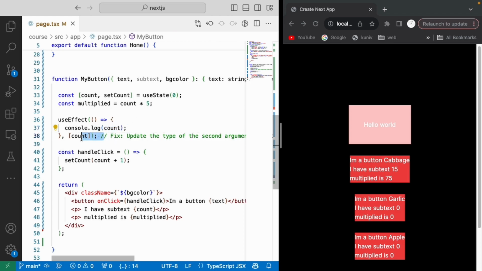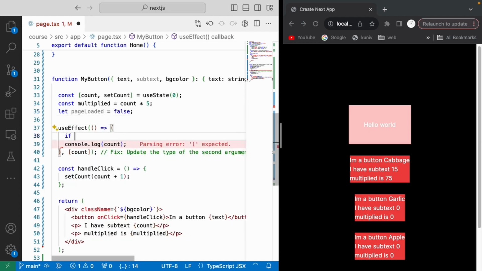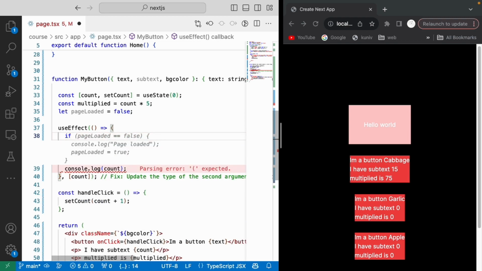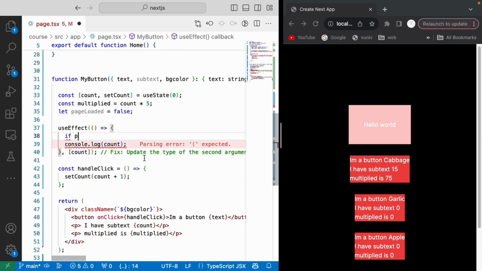But what's the problem here? Or it's not a problem, but it might be unwanted behavior that on initial page load it's also gonna log. You would have to add an if statement, for example, you define a variable on top, let page loaded equals false. Then here you can do if, okay, it's helping me, page loaded is false, you set it to true, and this is how you avoid it on first render making it.